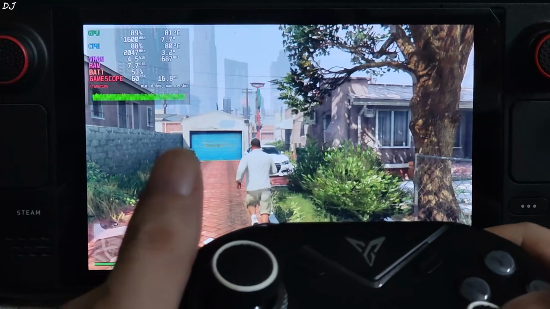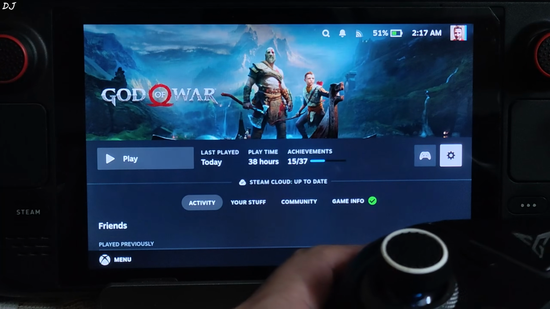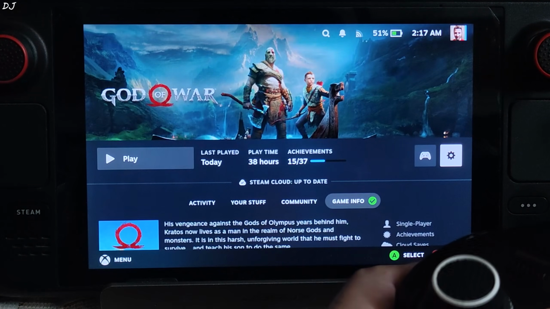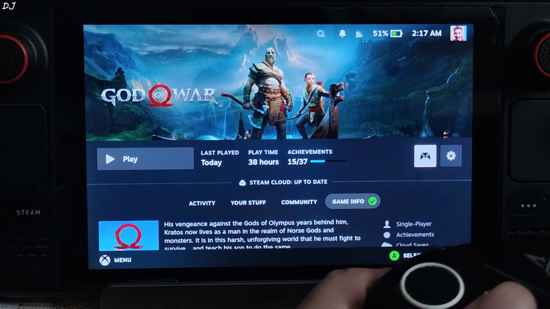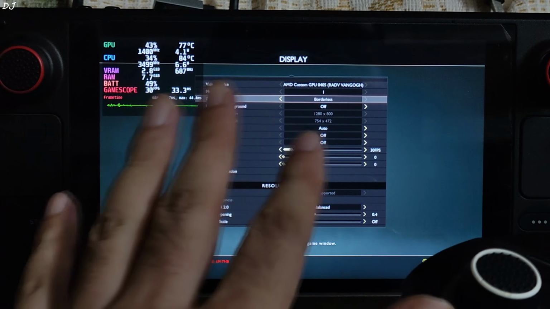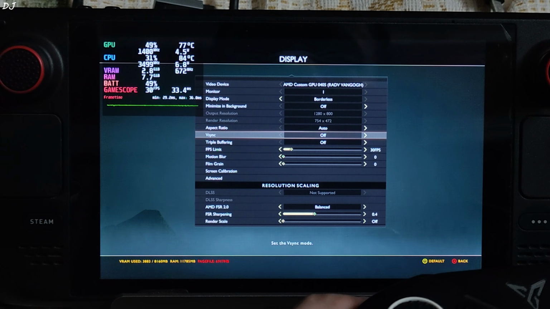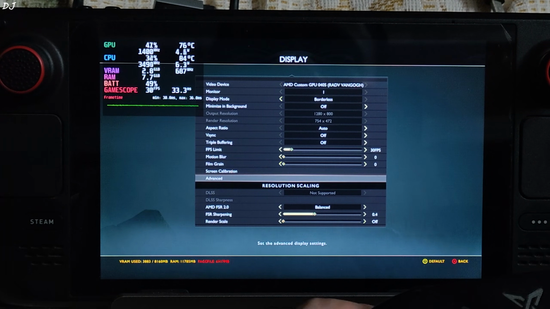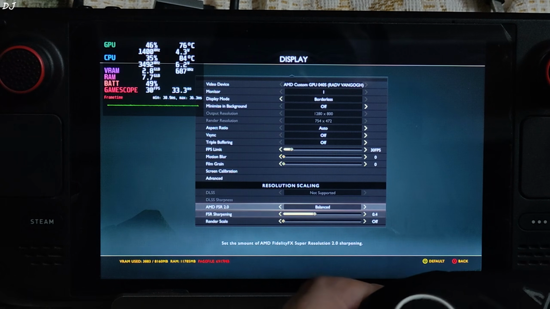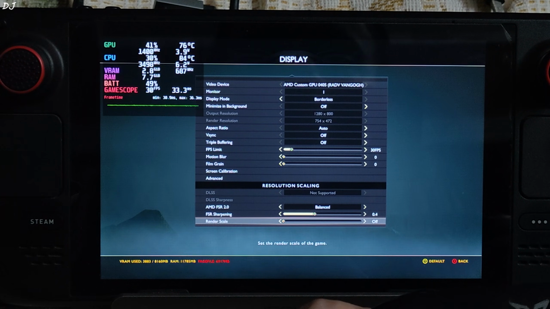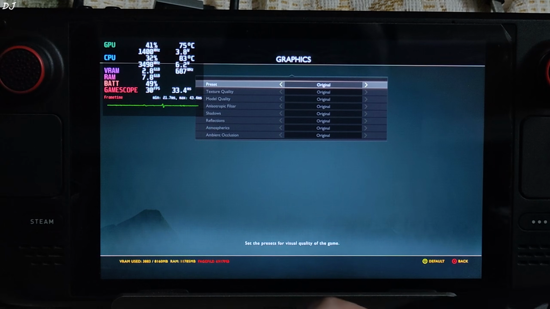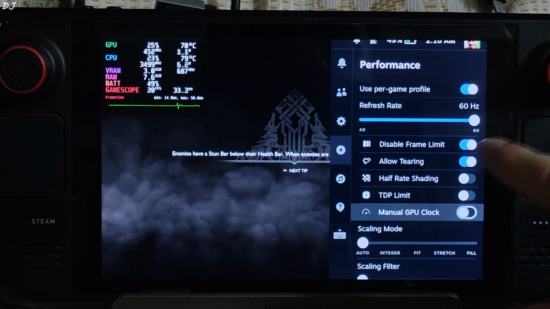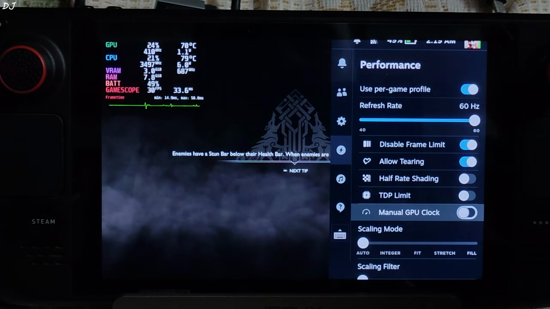I'll test God of War 2018 now. First I'll show you the base performance. Cap the FPS at 30 using GE-Proton version 10-9 as the compatibility layer. In-game settings, display mode set to borderless. VSync off. FPS limit 30. Motion blur disabled. FSR2 enabled using its balanced preset. Graphics preset set to original. In performance game settings, disable SteamOS VSync by enabling disable frame limit and allow tearing settings.